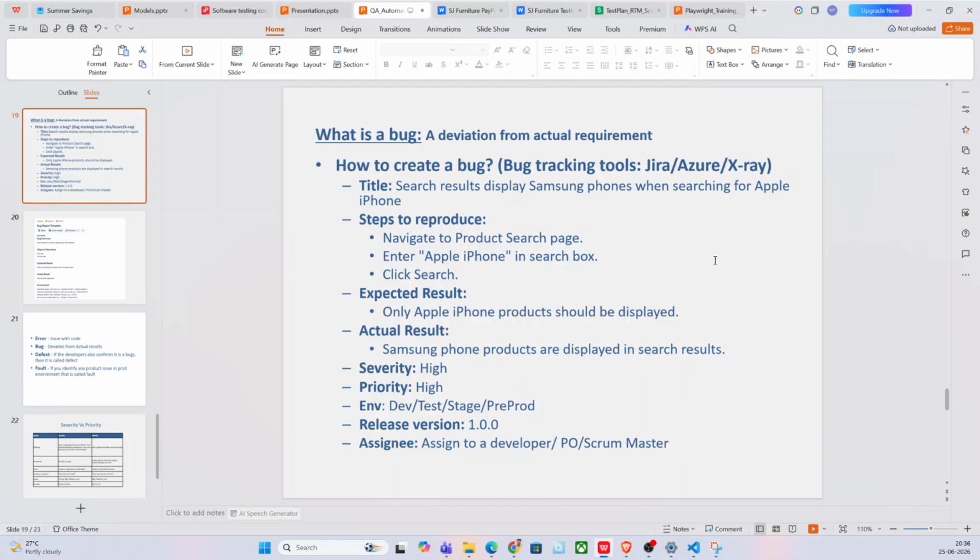Now, as testers, we identified it when we are testing the application. Now, what is our next step? We cannot go to a developer and tell him I got a bug, and we cannot share his screen and show them in person, right? So for that we have bug tracking tools like Jira, Azure, Xray. So these are different bug tracking tools.